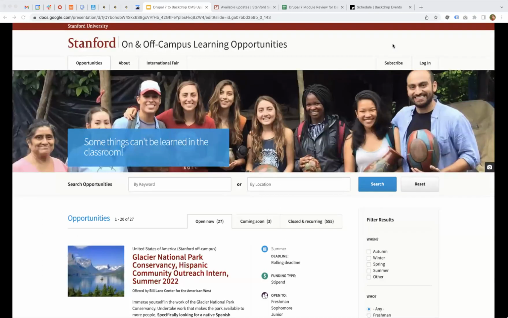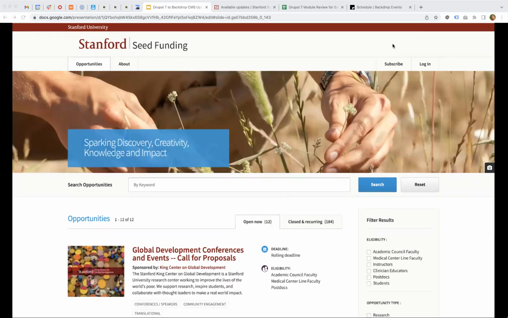So this is Stanford on and off campus learning opportunities. You can visit this website at solo.stanford.edu. And this one is Stanford seed funding. You can visit this one at seedfunding.stanford.edu. These are the sites that myself and Joel Steidel converted from Drupal 7 to Backdrop CMS end of last year.